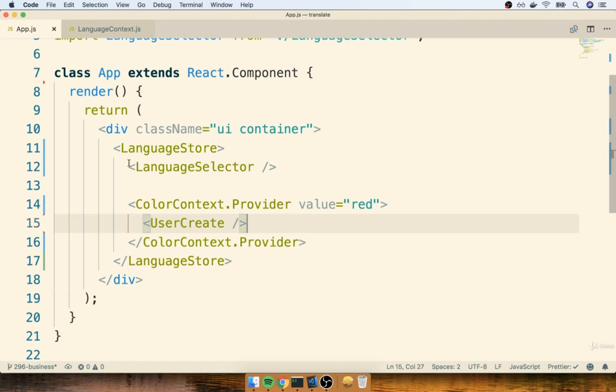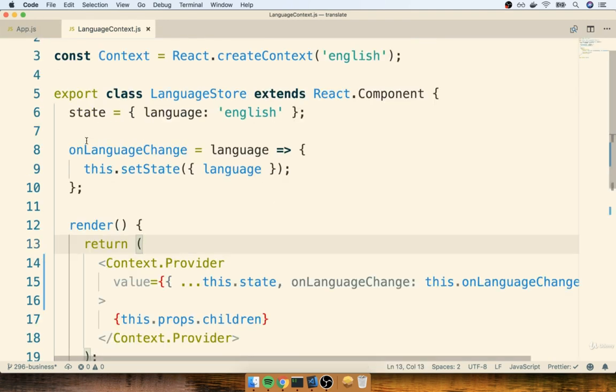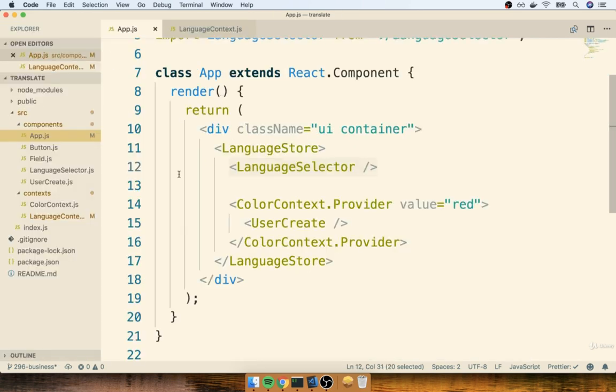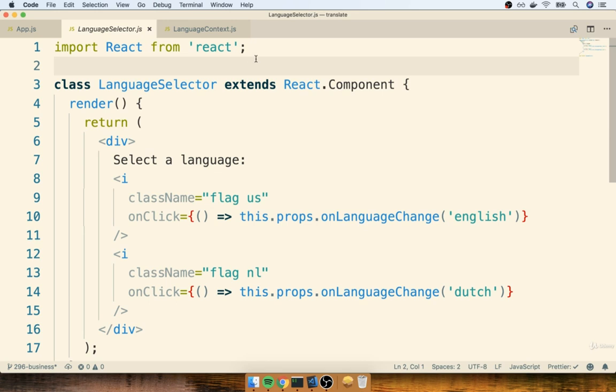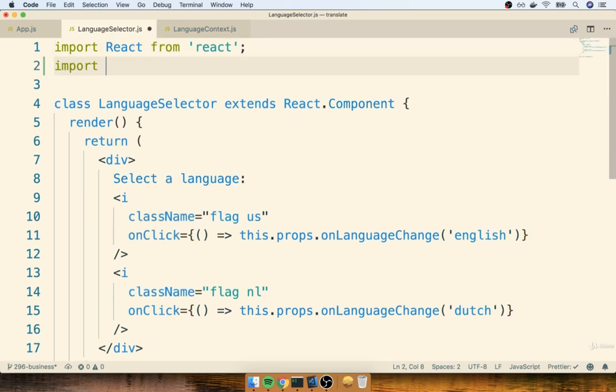We're now going to open up our language selector and make sure that we wire up a callback function to it that will allow the language selector to change the currently selected language through our language store. All right, so I'm going to find my language selector. And then at the top, I'm going to import our language context from up one directory, context, language context, like so.